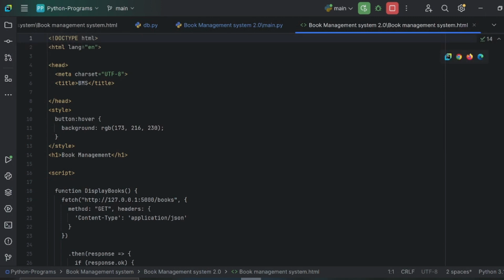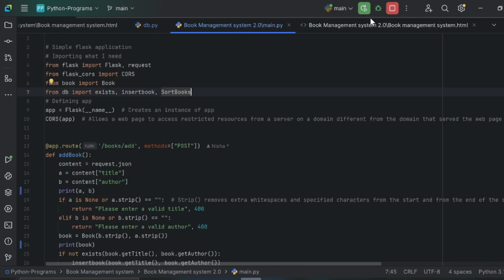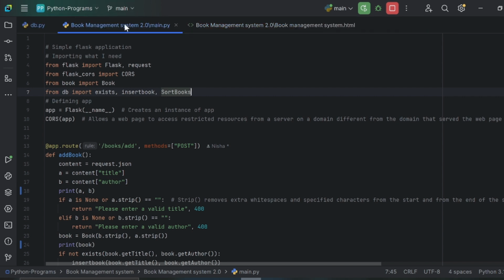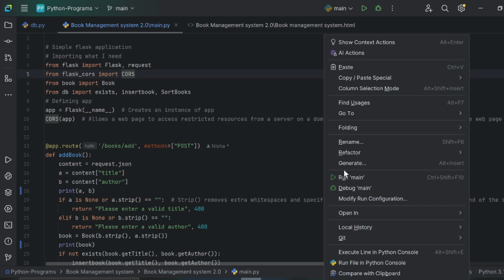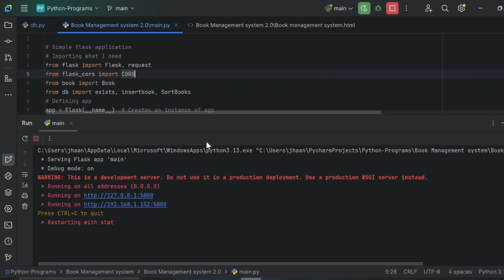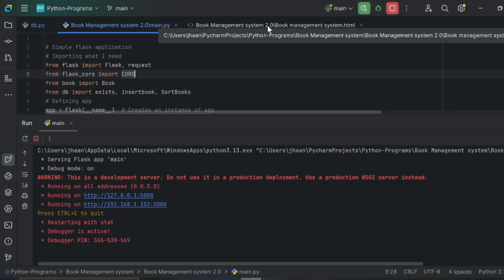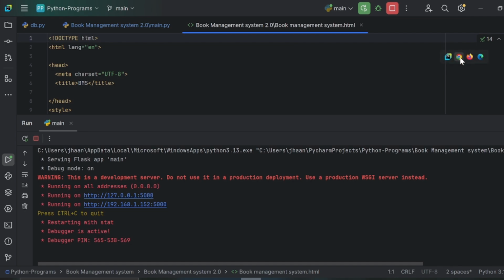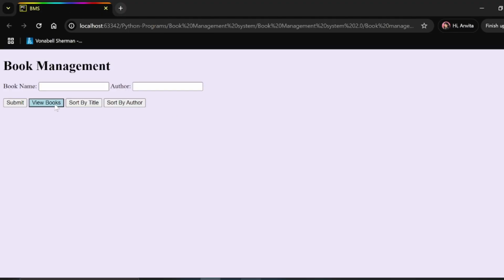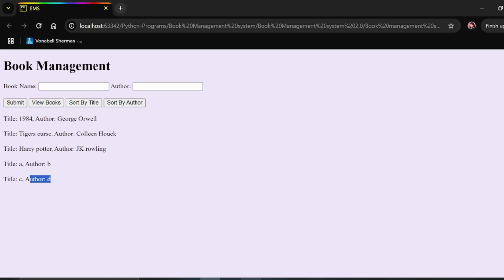Now if I take this away and go over here, this is the original front end for the original BMS. If I take this away, then this is the main. If I stop the process and then run it again, you can see that I've rerun it. Then if I go back here and open it and press on view books, these books are still here.